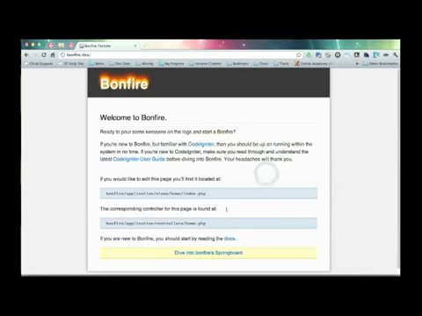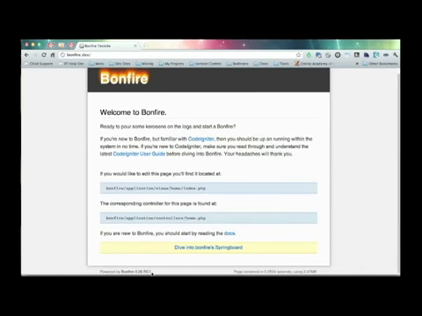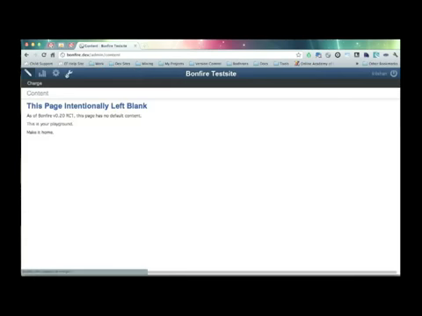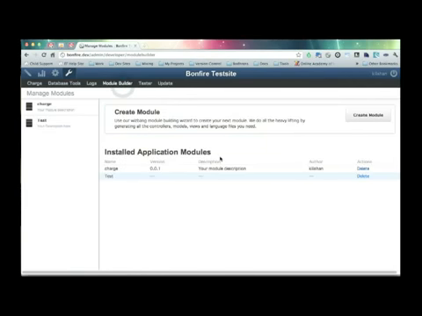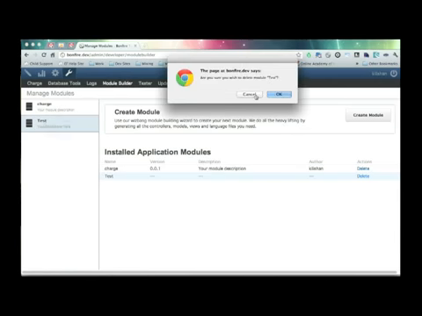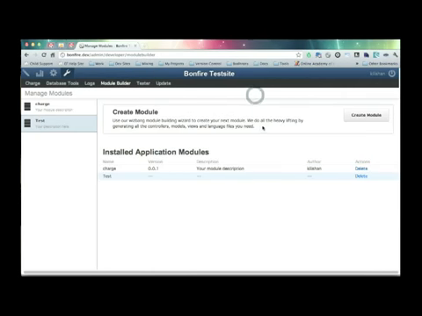We are using the latest release, Bonfire 0.2 Release Candidate 1. Get into our admin board here, and the module builder is found under your developer tools. Just click on your module builder. It'll show you modules that you've already got here. Clicking on them will ask you if you want to delete them. Dangerous, but it will actually delete them and all of your database work too, so be very careful with that.